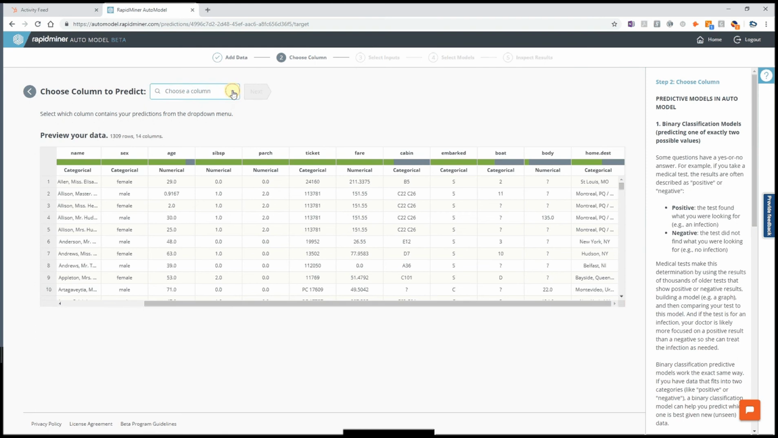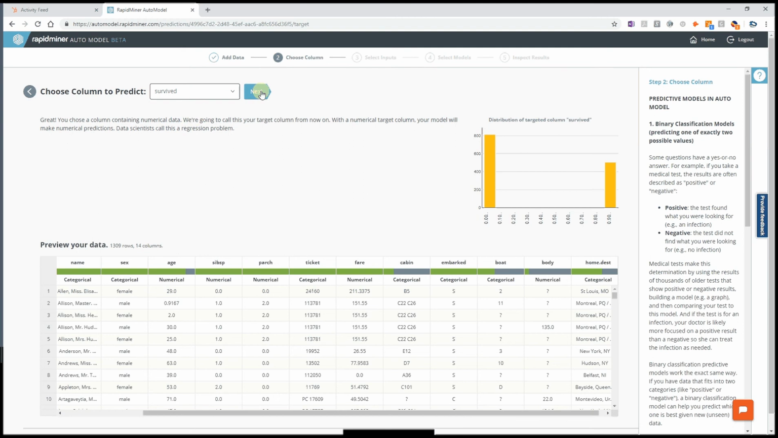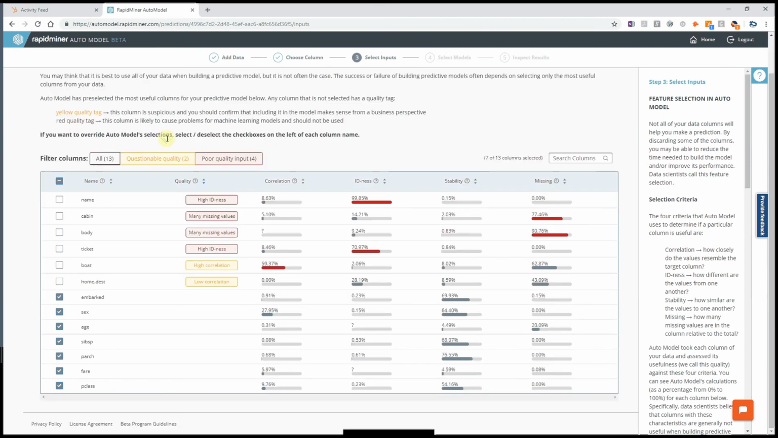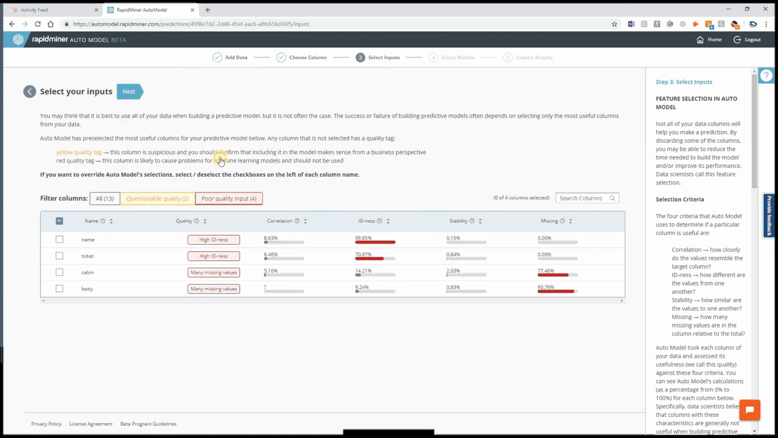Then I have to tell it what I want to predict. In this case, I want to know the likelihood of someone surviving. I'm going to click Next. Now it's going to go through the auto model, understand what's going on in the data, and give me some information.